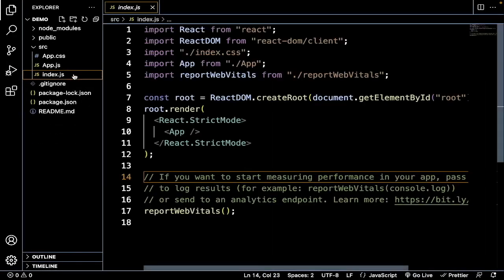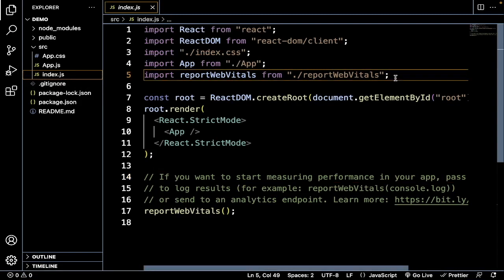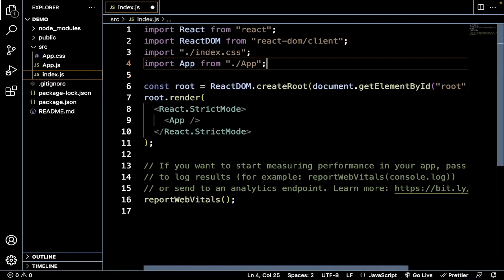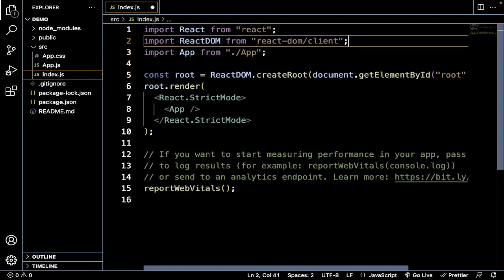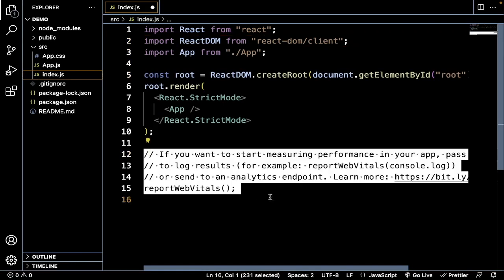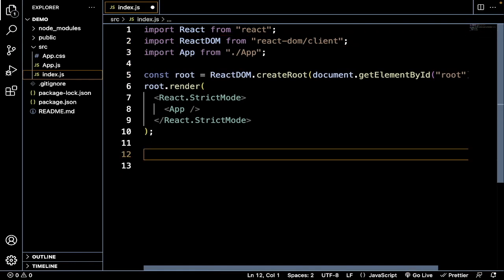In the index.js, we want to remove the import calls for reportWebVitals and also for index.css. And we'll remove this comment over here in the function call. Be sure to save everything.